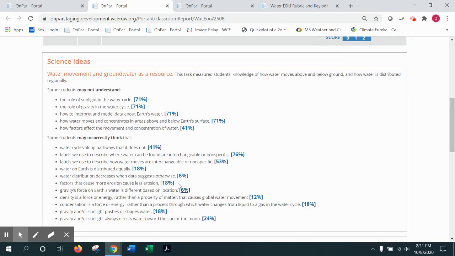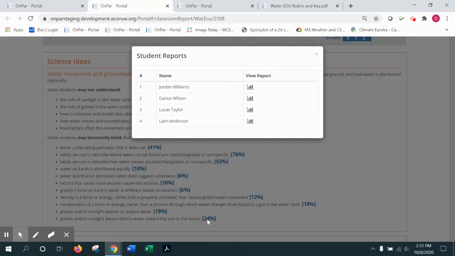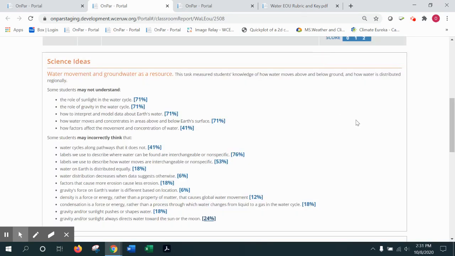So you can use this information to group students together so that they can help each other with some peer work, or take small groups of students to work on a concept while the rest work on something else. This kind of information can help you with that differentiation, with that grouping.